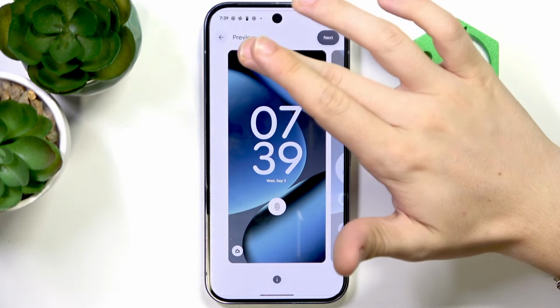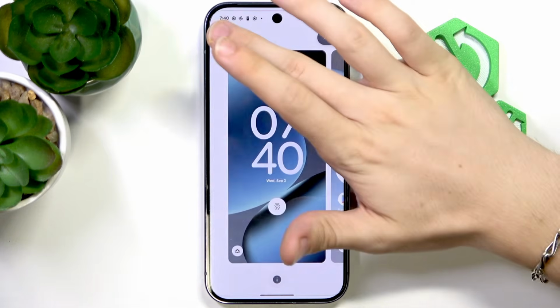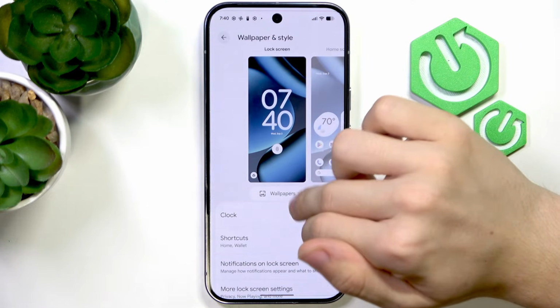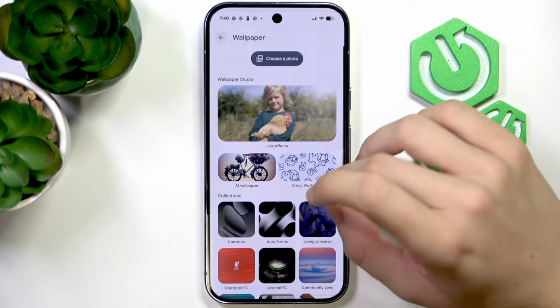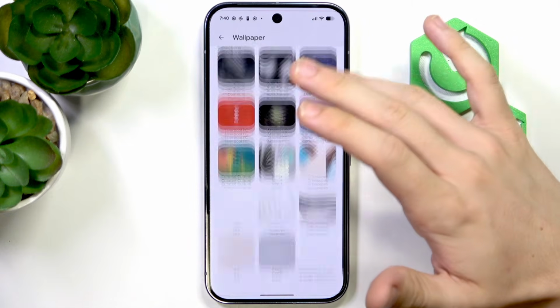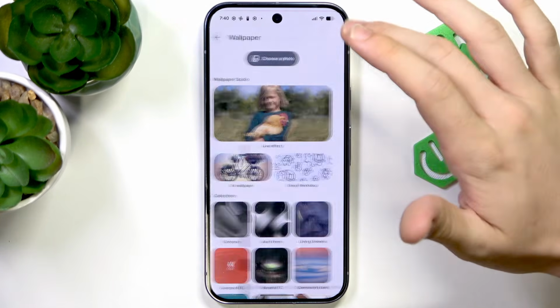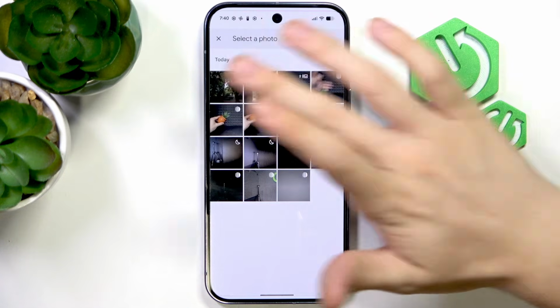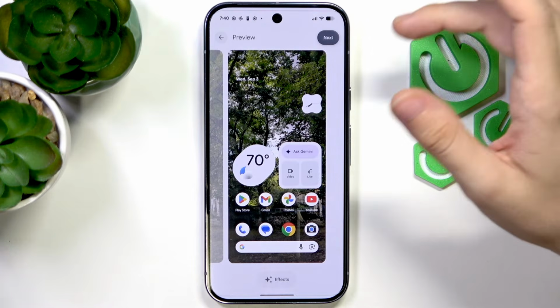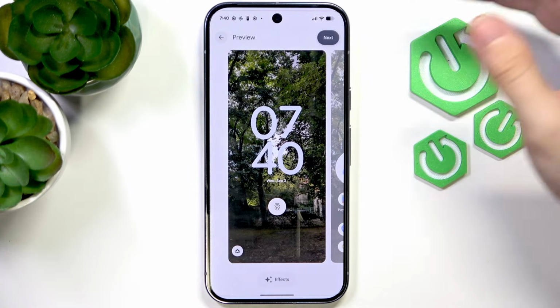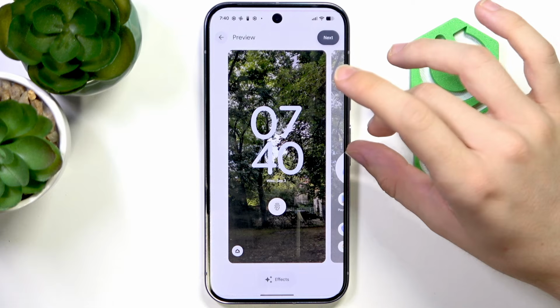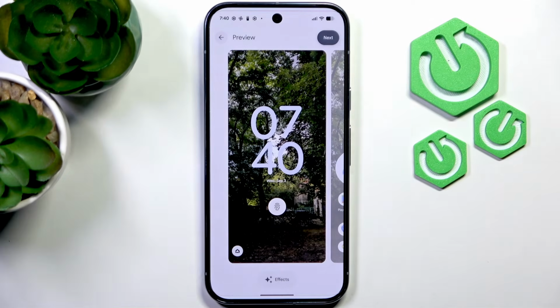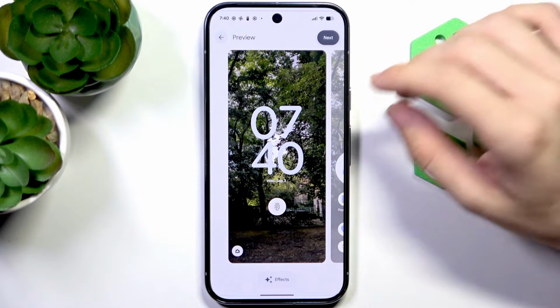But I actually want to switch it to a different wallpaper. You can click on wallpapers here, then select one from your gallery. Maybe if you click on choose photo, you know, I really like this photo, so maybe I'll set it, and then we can do a few more things.